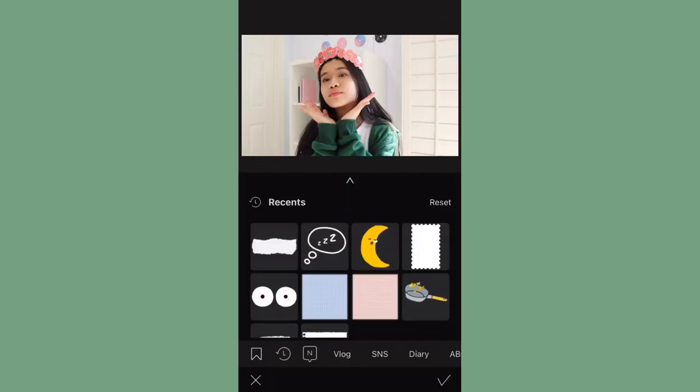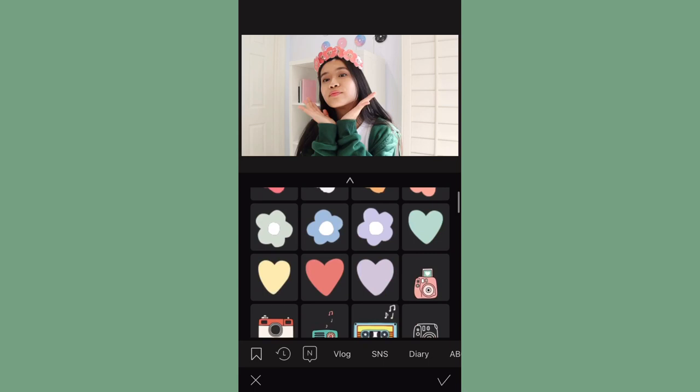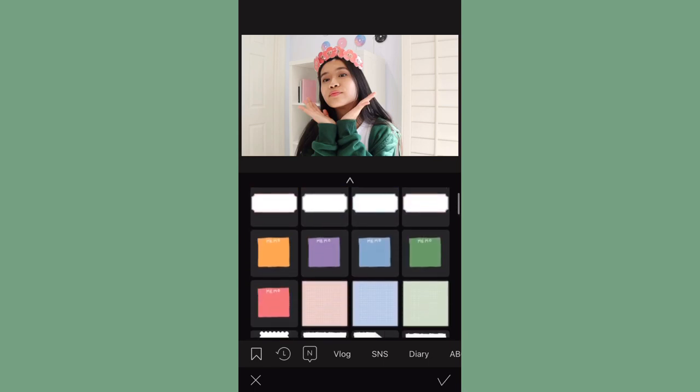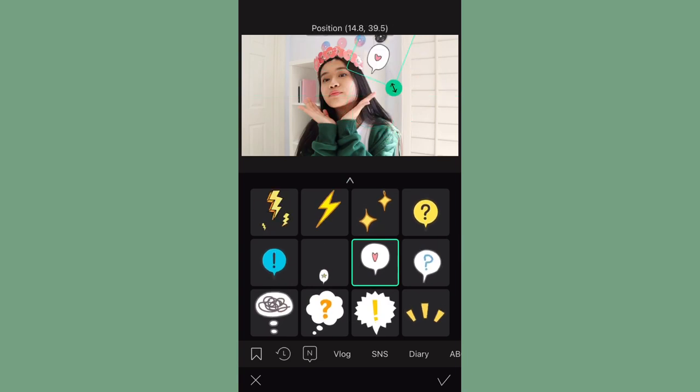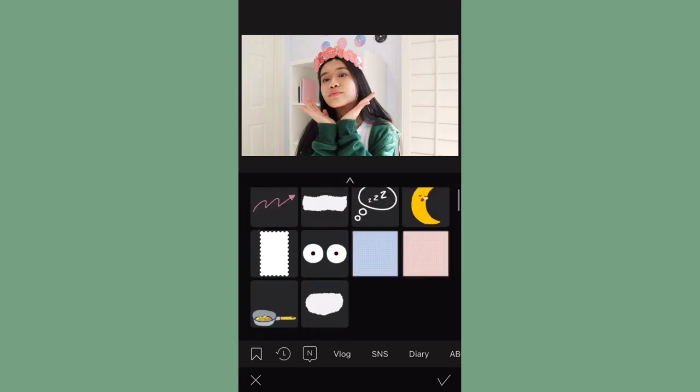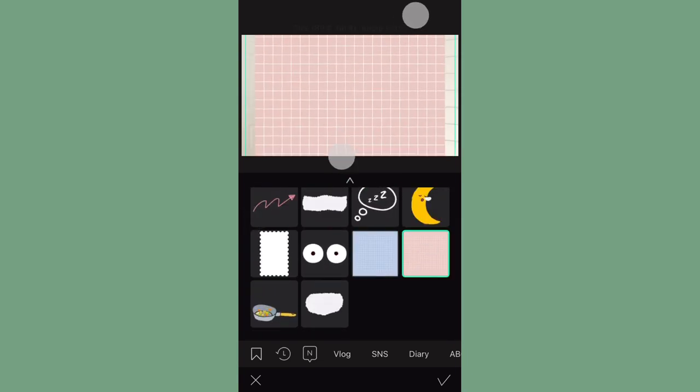Now let's get into the stickers. VLLO has a bunch of stickers, and they're kind of like GIFs that you can use to decorate and add more spice to your video. Sometimes I would use the stickers as a background, like this one.